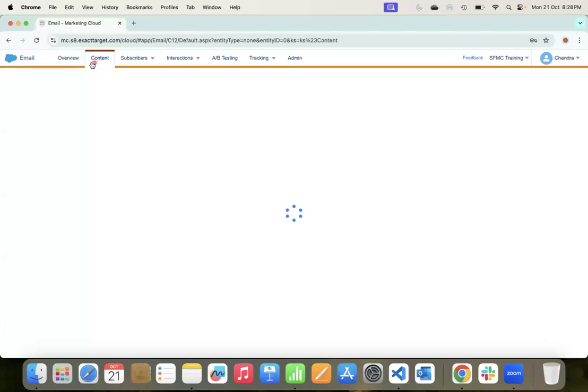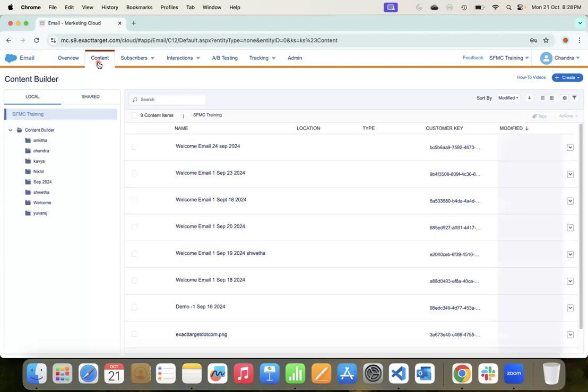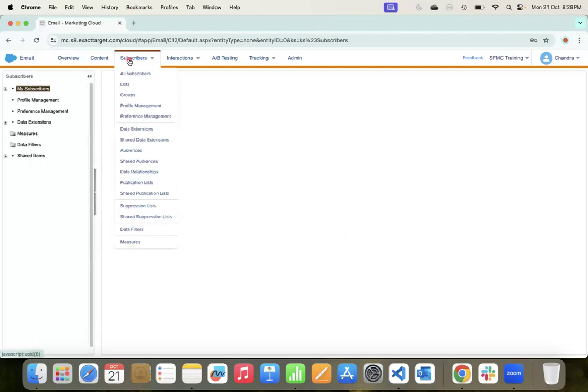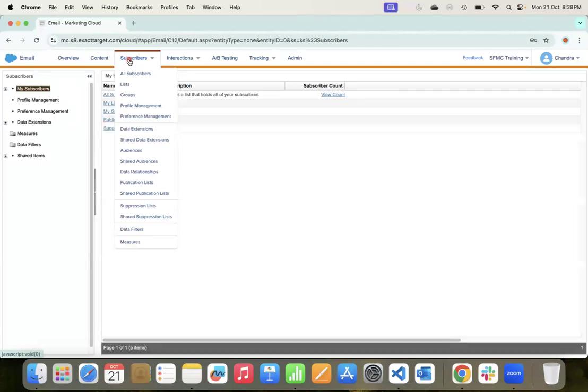Then comes the content tab. What is the major work of the content tab? The content tab will help you to create content, which is majorly the email content. Any content which is helping you to create emails. Then comes the subscriber tab. The subscriber tab will majorly help you to create data. It's majorly the one which helps you to create data.